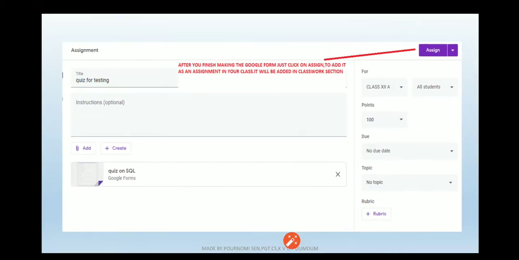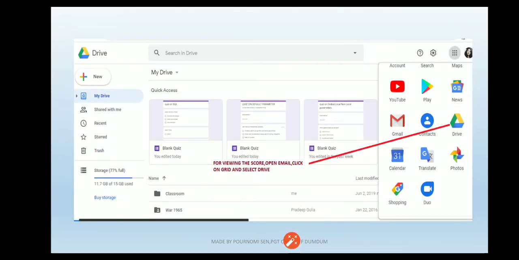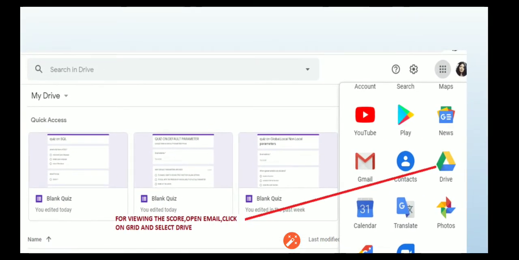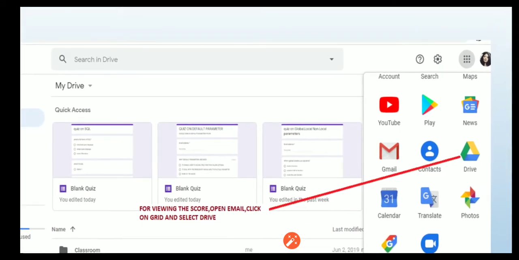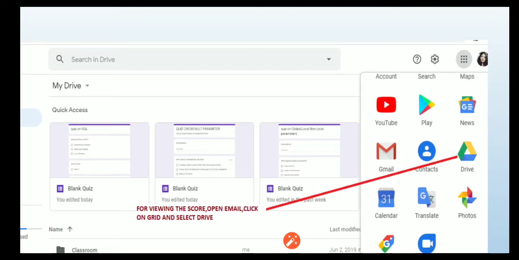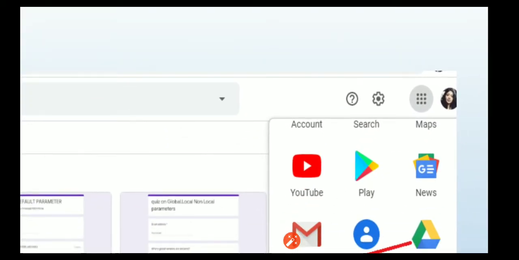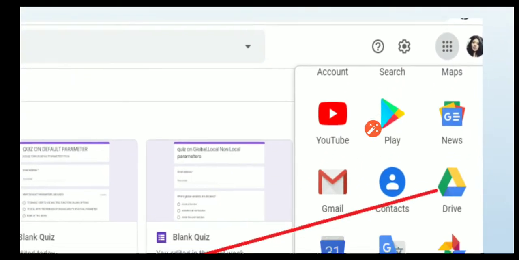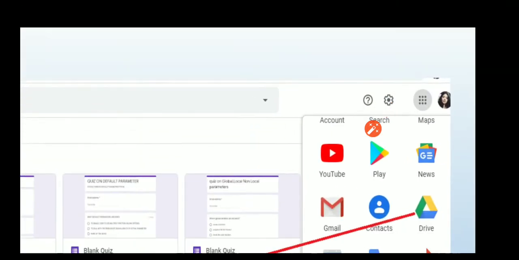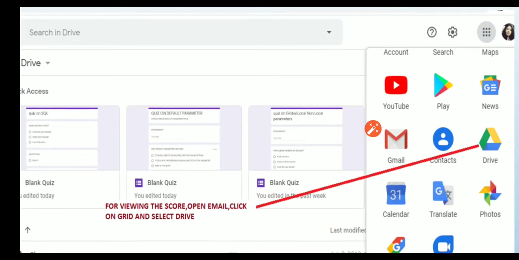Then the next part is how you will check the responses of the students. So just follow these steps. There are other ways also, but this is a very easy way of doing it. Open your Google email ID, okay, Gmail ID. Then click on the grid. This is the grid. Then select Drive from there, as it is being shown.